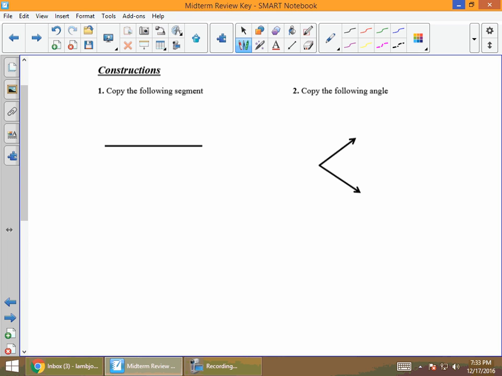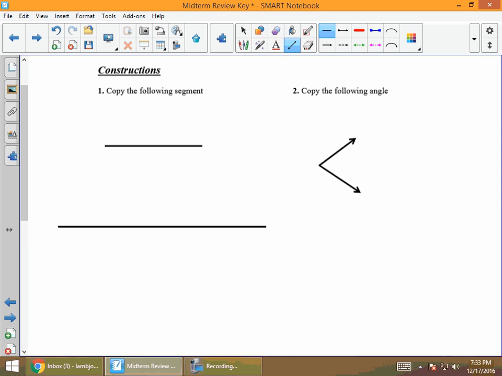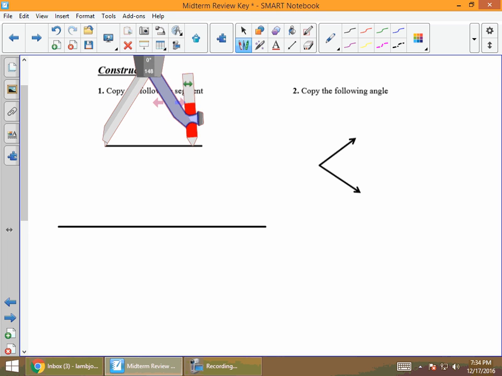The first thing we want to do is copy the following segment. So in order to copy a segment, the first thing I'm going to do is start with a straight line. I don't care how long you make it, longer than you need to. That is fine with me. Use your compass, however, putting the sharp end on one side, open it up so that it is the same length as the given segment.